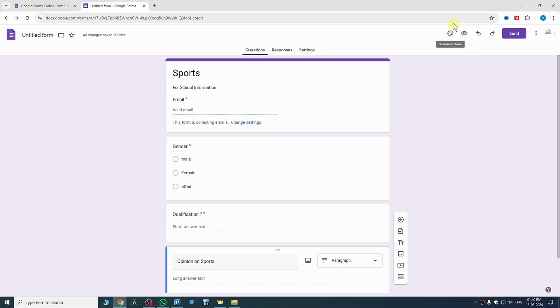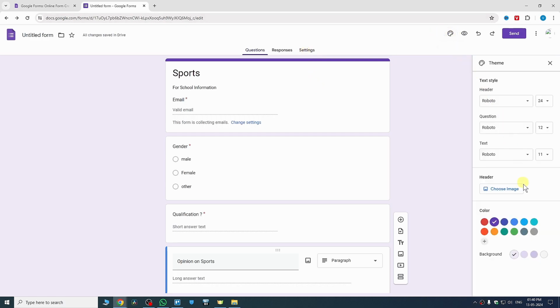And also you have the option called customize theme. Here you can easily change the color of the form. Like, I want this form in green color, so I can easily change the color. And also many things are there, you can play with them.